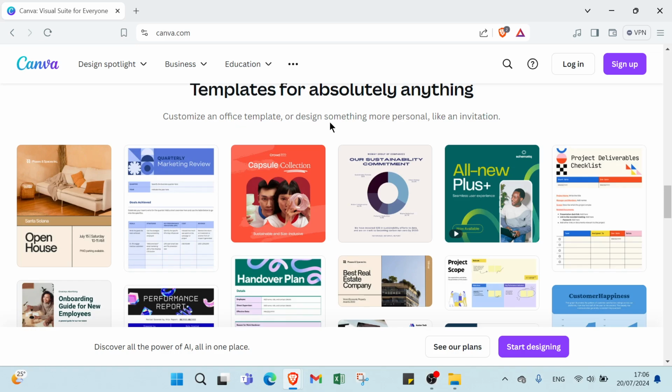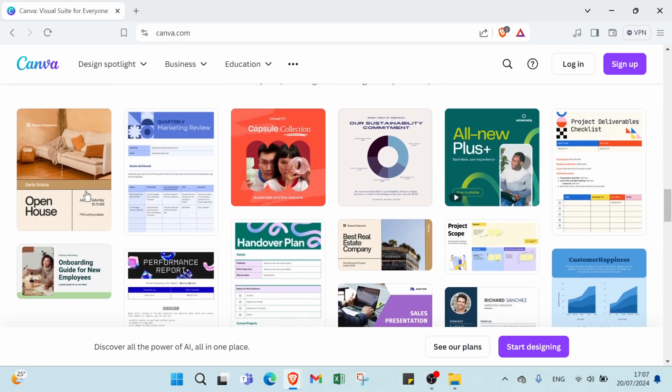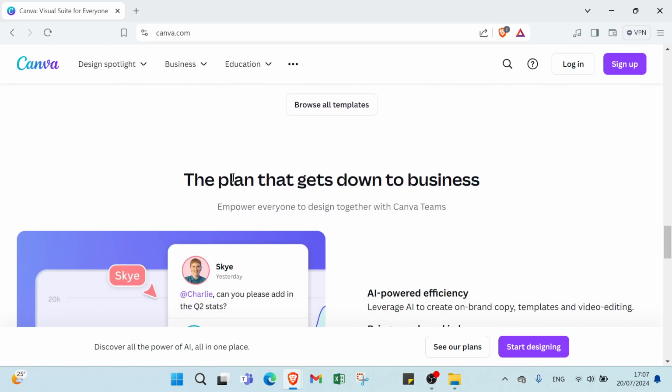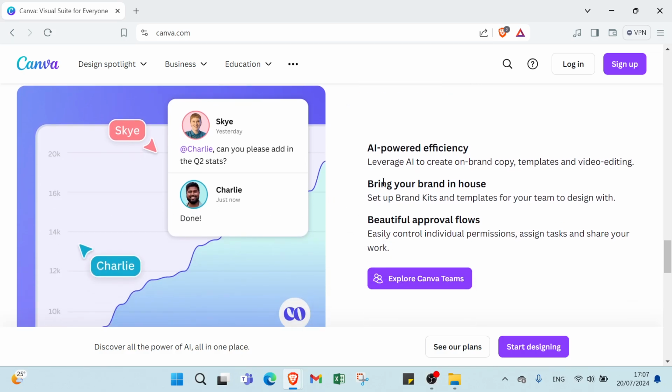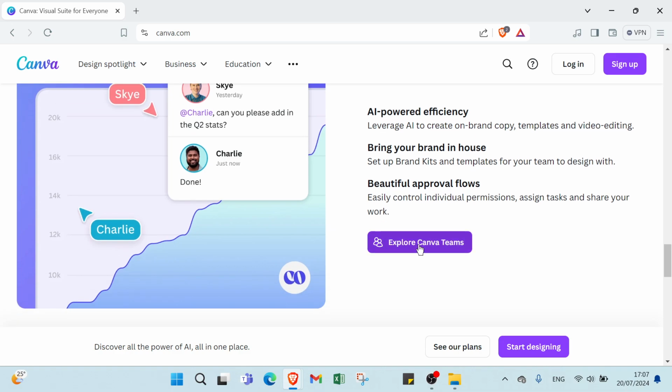Then we have templates for absolutely anything. Customize an office template or design something more personal like an invitation. As you can see here, we have an invitation here. You can choose the one you want. Then we have the plan that gets down to business, empower everyone to design together with Canva Teams. Here we have AI-powered efficiency, leverage AI to create brand copy, templates and video editing. Then we have bring your brand in-house, set up brand kits and templates for your team to design with. Then we have beautiful approval flows, easily control individual permissions, assign tasks and share your work.